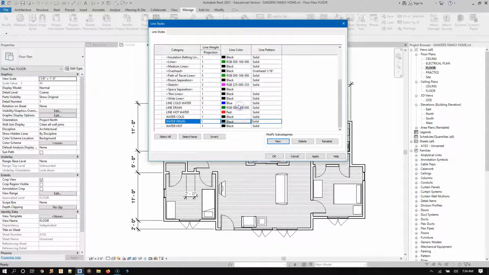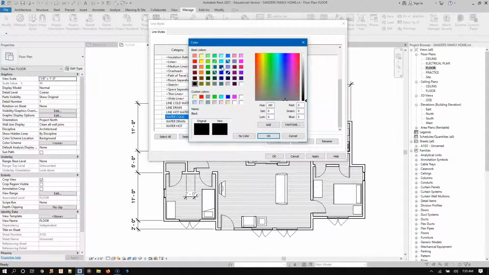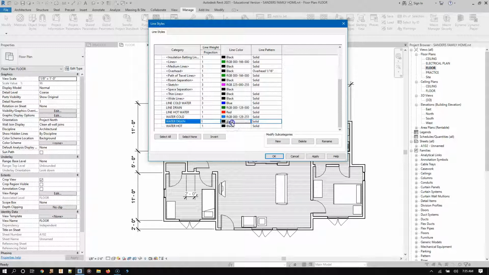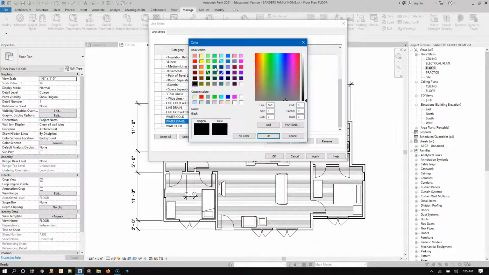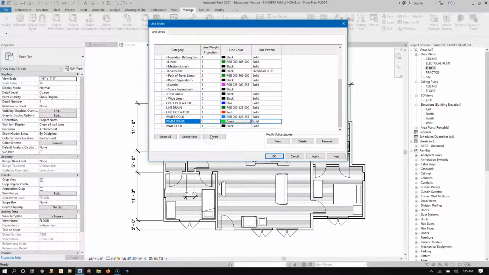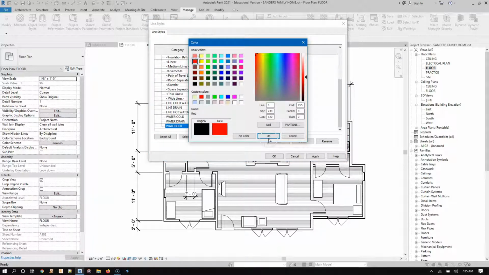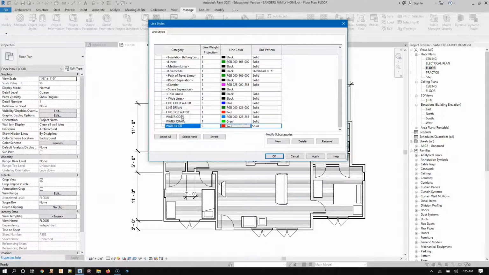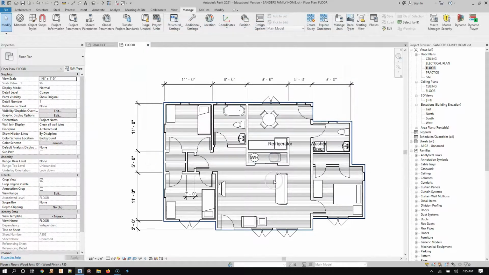Okay? So look at these colors. For the cold water, we're going to represent that with the color blue. So find a blue that you like and click OK. And then for the drain, we are going to use a green color. So choose a green color that looks good to you, or make your own with the little picker there. And then for the hot water, let's use red. All right. So when you're done, you should have water cold, water drain, and water hot. They should be blue, green, and red. Click Apply, and then OK.